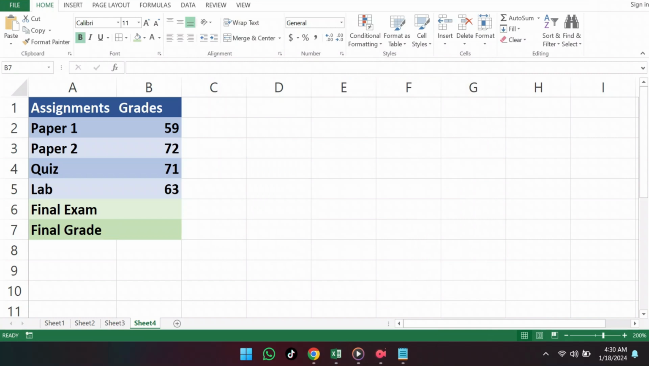We can find out using a feature called What If Analysis, which allows you to fill in missing information based on the data you already have. Right now, all I know are the grades I got on the first four assignments: 59, 72, 71, and 63.